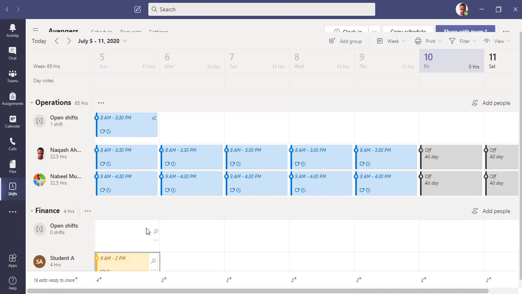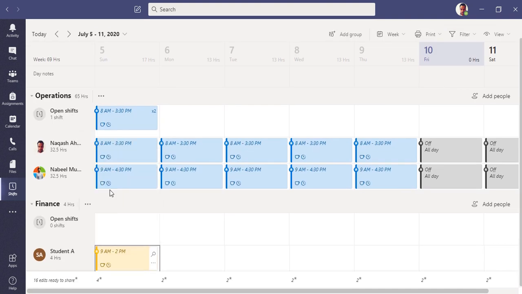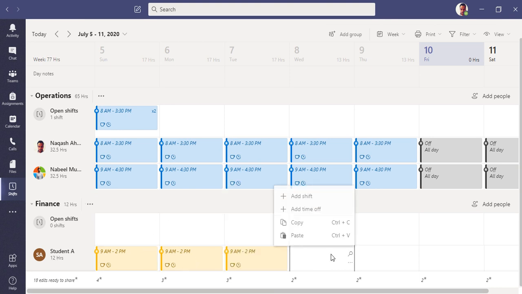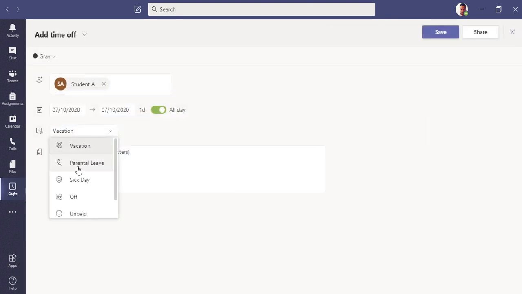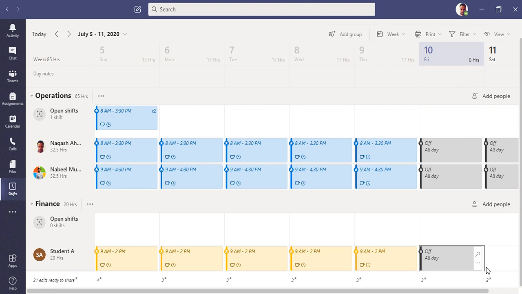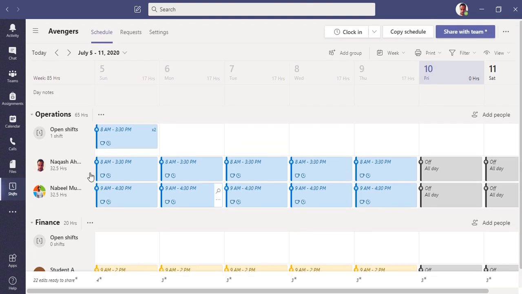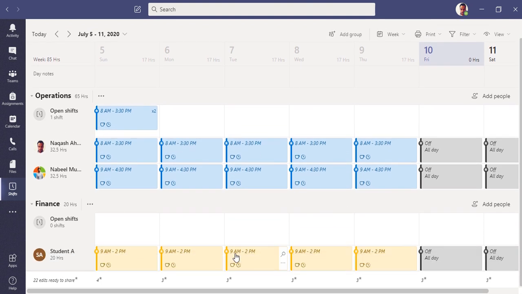Click save. So you can copy it once again, paste it here. Just select both. You can leave it. Paste, paste, paste. And now in the time off, we have off day. Copy it, paste it. That's it. So as an administrator, or a line manager, you can make these shifts for your employees, for your teams.